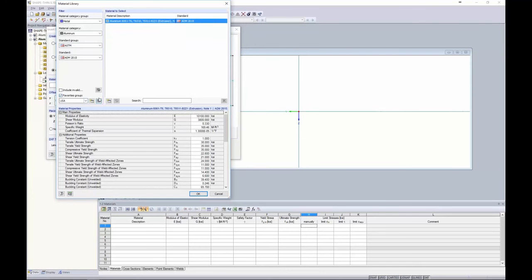If I check my favorites group, I've added a single material here that I can quickly access. Let's say you have several materials you access for several projects. You don't want to sift through that long list, so you can create a favorites group. For today, for this custom cross section, we'll use aluminum 6061 for extrusions, and you can see all of the material properties are given here.